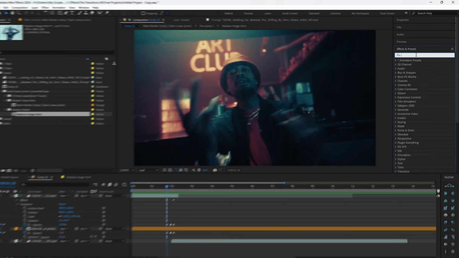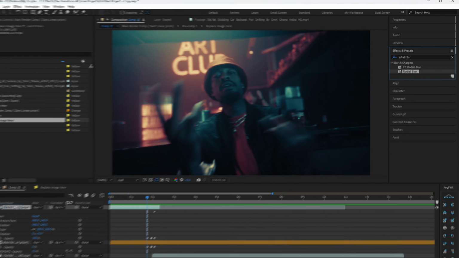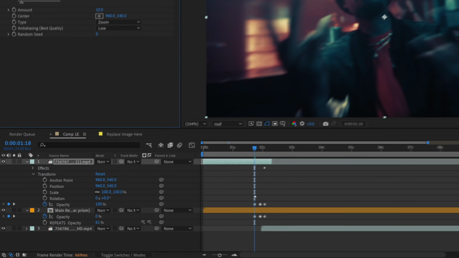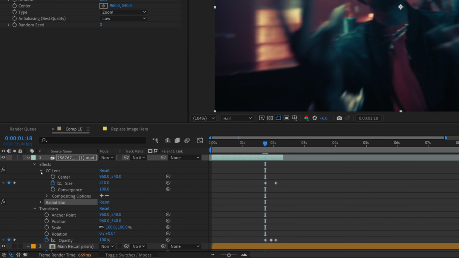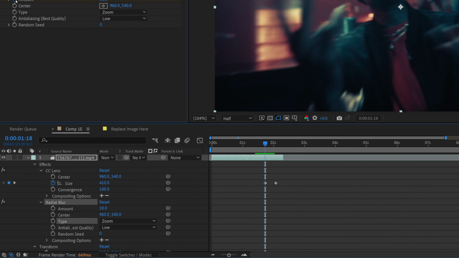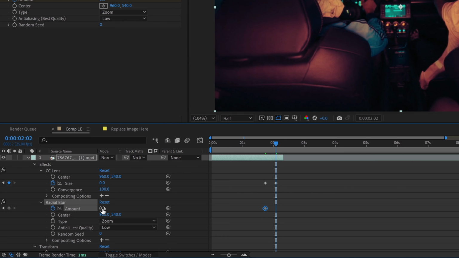We're almost done now. Add a radial blur effect to the first clip and set the keyframe amount right where the keyframes for the CC Lens effect are, and then set the initial amount to 0 and the final to 120, and you're done. Pretty simple, right?